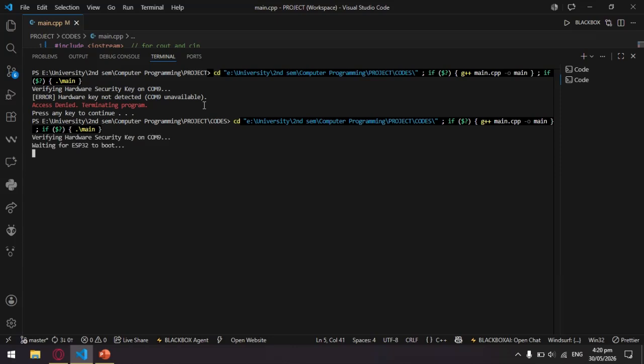So on the ESP, we are waiting for the boot. We have a blue light on the ESP. We have the 3 green lights. We have the access granted as the key matched.